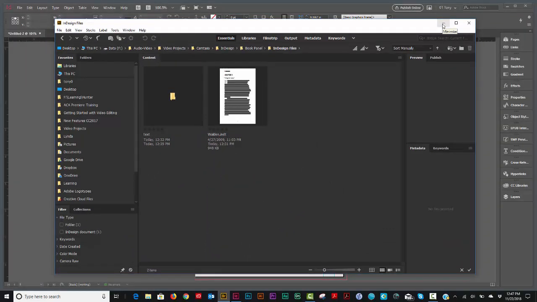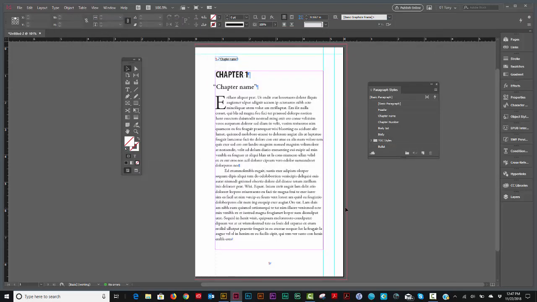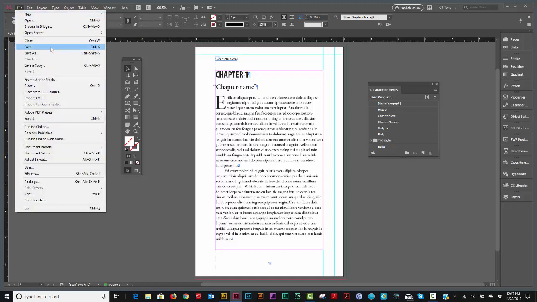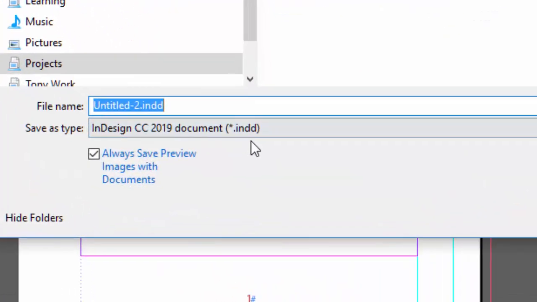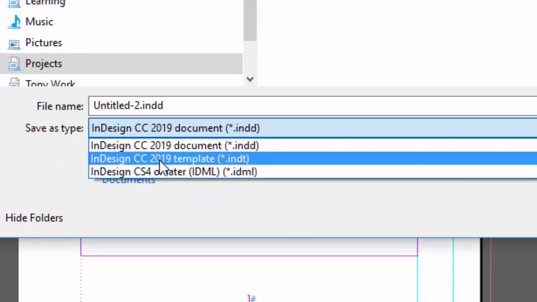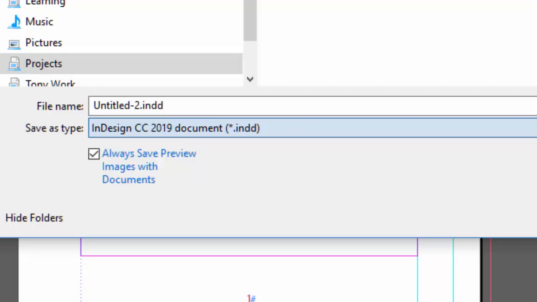It's INDT. Now, the difference between a template file and a regular file is when you open up the template file, it opens up a copy of the file, and then you make your changes, and then you save it as something else. To save something as a template file is very easy. Just in the Save dialog box on the bottom here, you have a choice: INDD, or InDesign CC Template, INDT. So that's what I did.